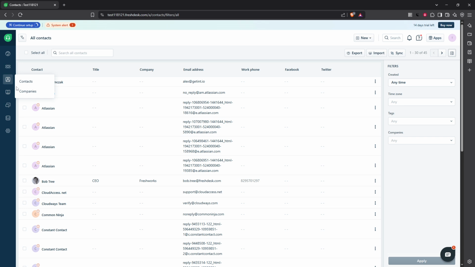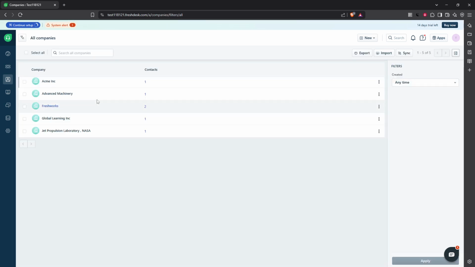Following contacts is the company section. This area enables you to organize customer information based on the companies they represent. It's particularly useful for businesses dealing with B2B support, as it allows you to track and manage multiple contacts associated with a single client.